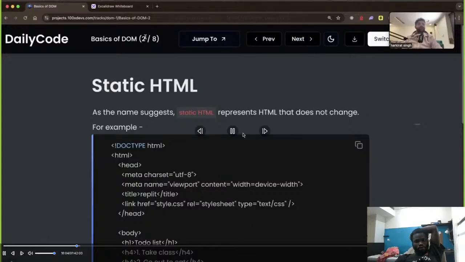What is the DOM? How do you do DOM manipulation? How do you create a real website? Assuming React is not a framework yet. When React comes into the picture, things become much easier. But right now, in the pre-React era, to create a page that does not change, for example, that's what we're going to learn today. What is static HTML?